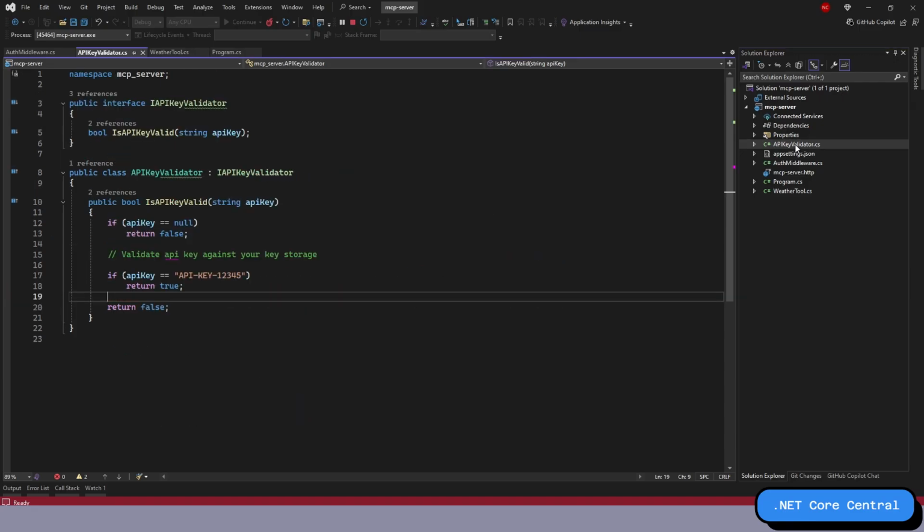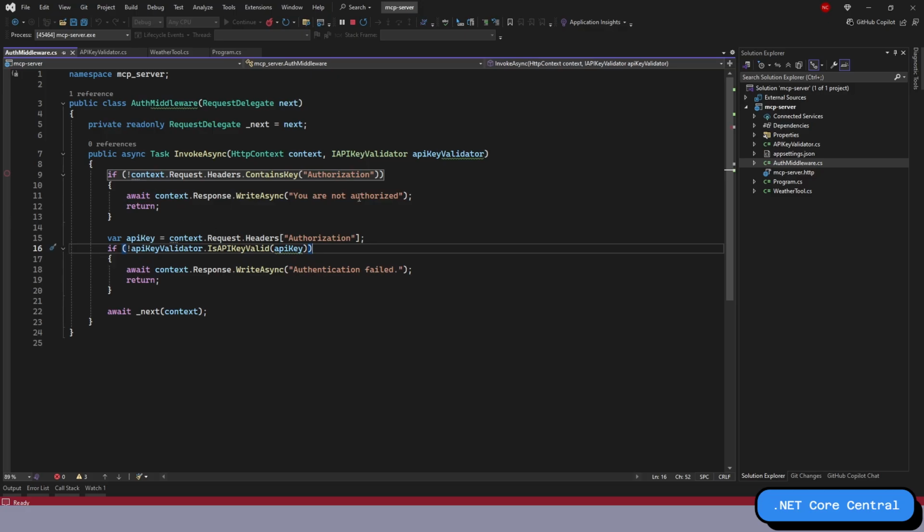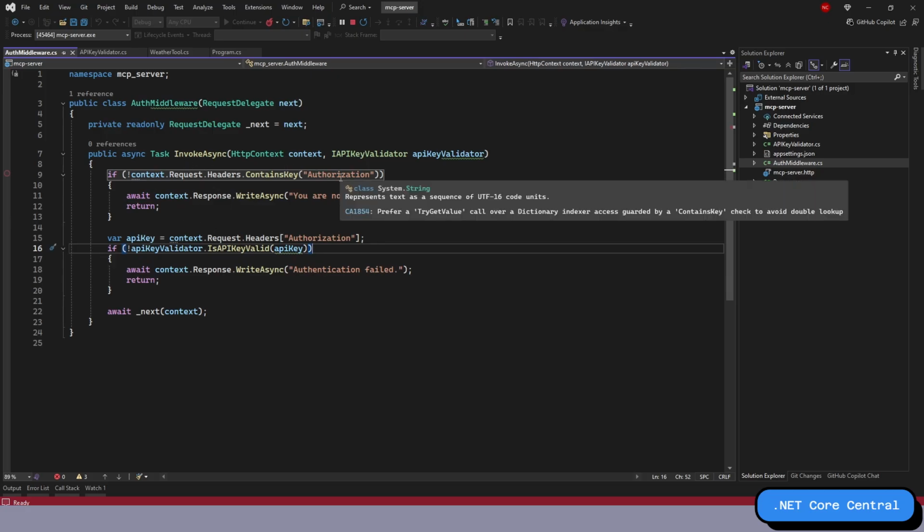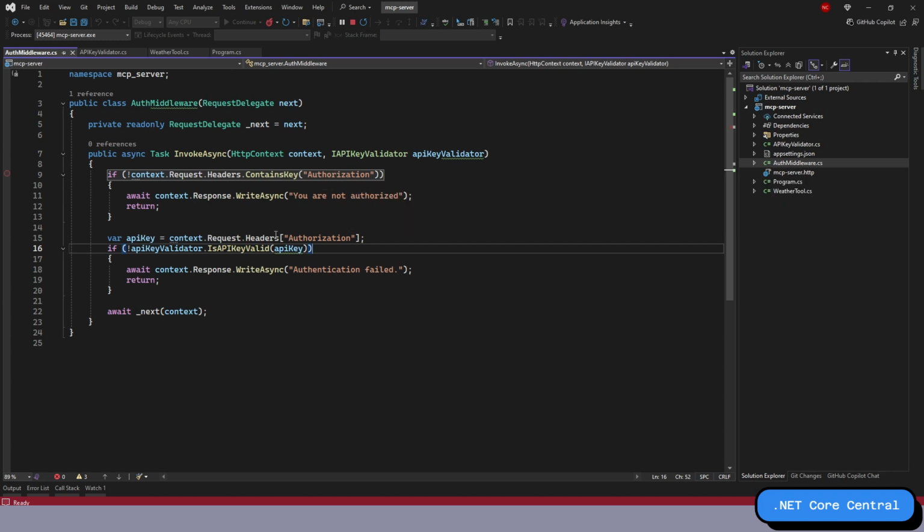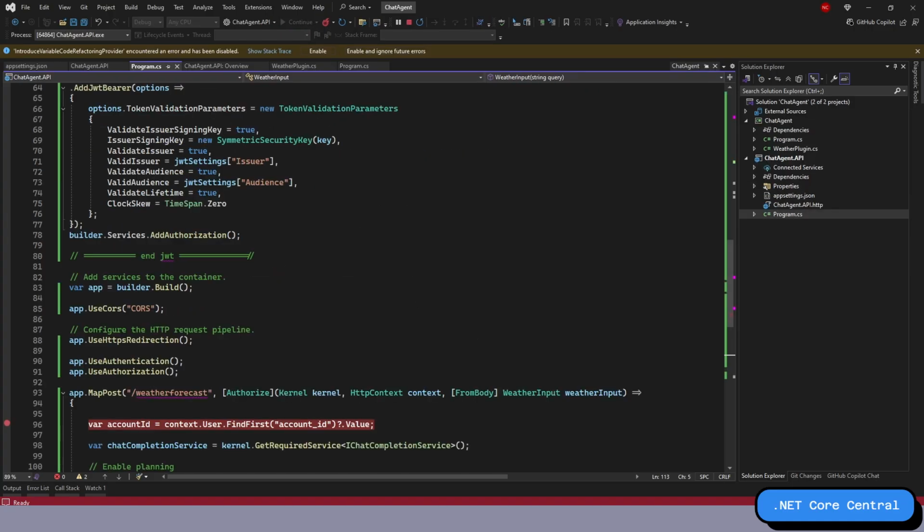And finally, it has an API key validator, which validates a standard API key. It has an authentication middleware, which essentially extracts the API key from the authorization header and validates it against the hard-coded value. That's what it is. And I discussed all this in my last couple of videos, so you can go through it to understand the detail.